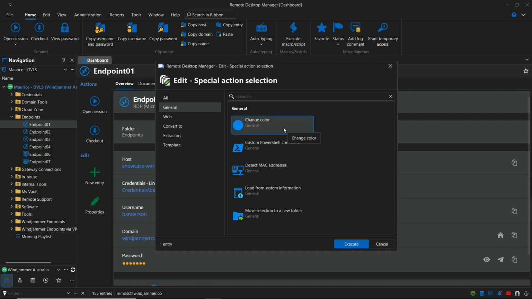Change Color allows you to modify the icon color of entries, as long as they are part of the default Remote Desktop Manager icon set. Custom PowerShell command lets you execute a custom PowerShell command to perform various operations on selected entries. Detect MAC addresses retrieves the MAC address of selected machine entries and fills the appropriate field in the asset section. Load from system information populates the asset section of the entry with system information.